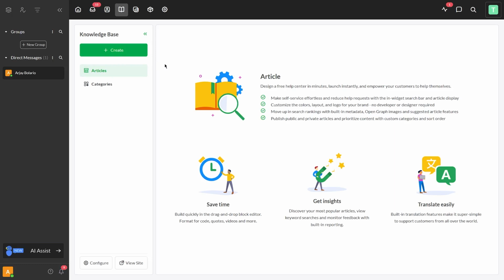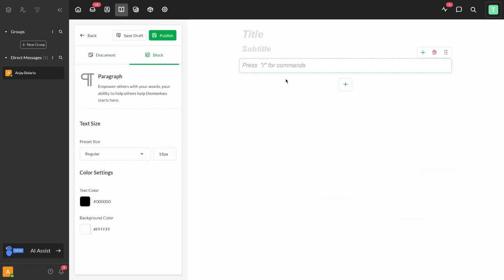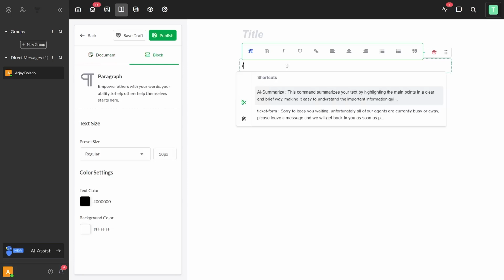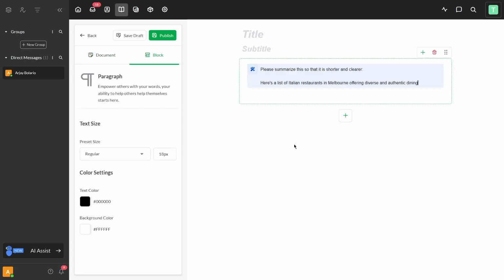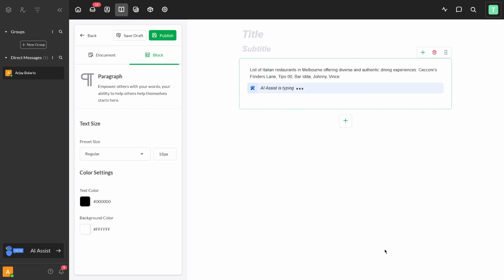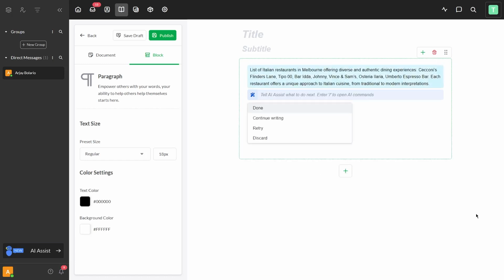To use AI Summarize in the knowledge base, start by creating an article, add a new paragraph, enter a /, click the wand icon, and select AI Summarize, then enter the text you want to summarize. The command will generate a concise summary of your content, making it easier to grasp the main ideas.